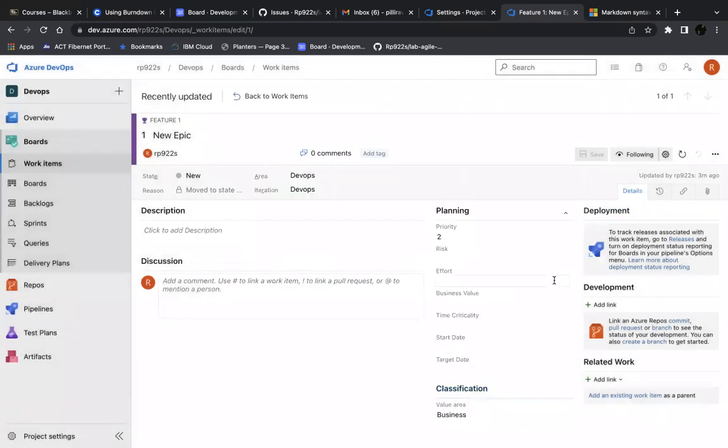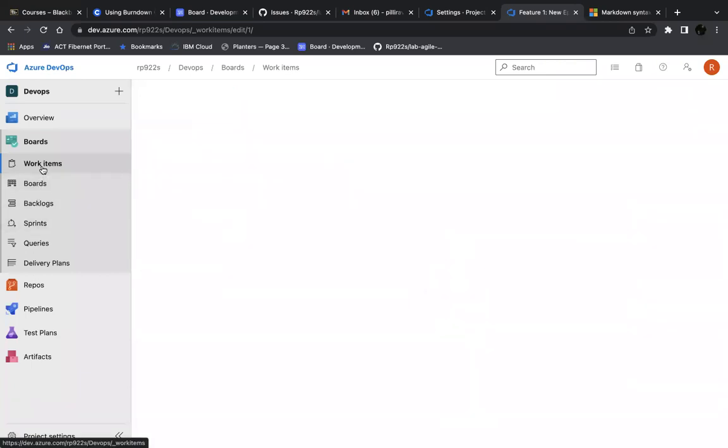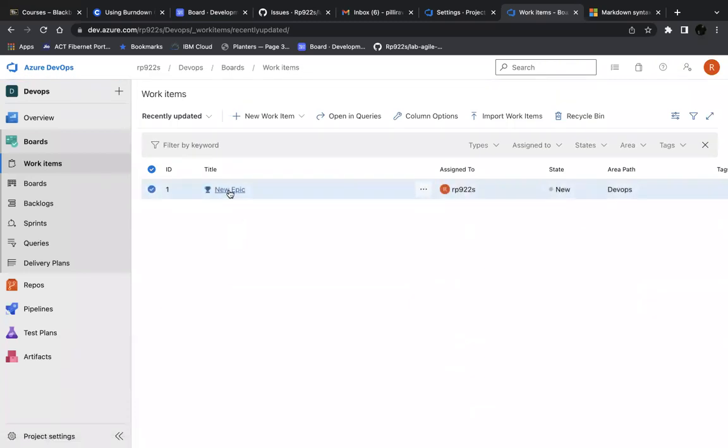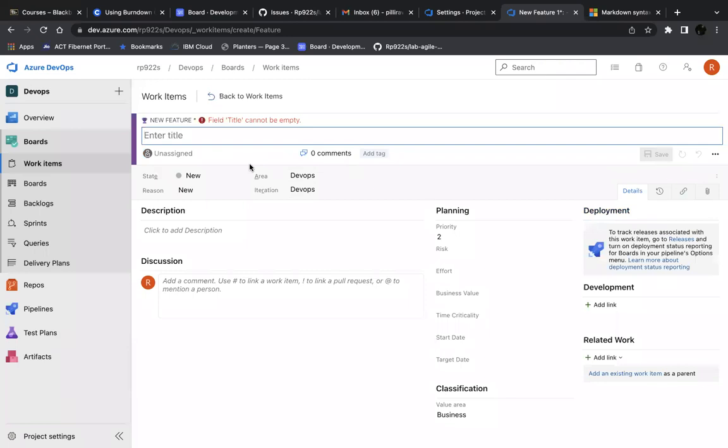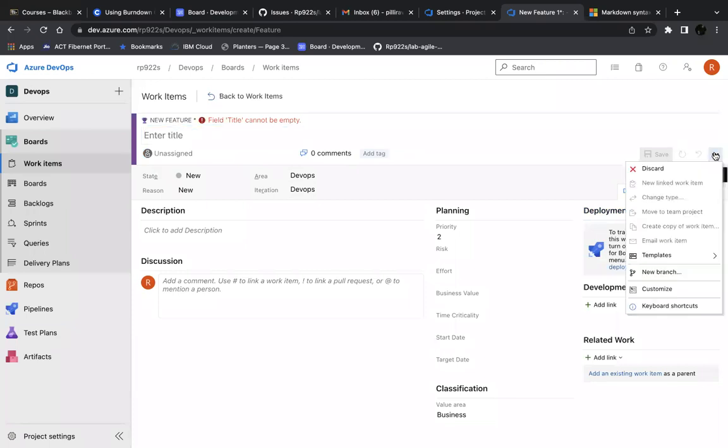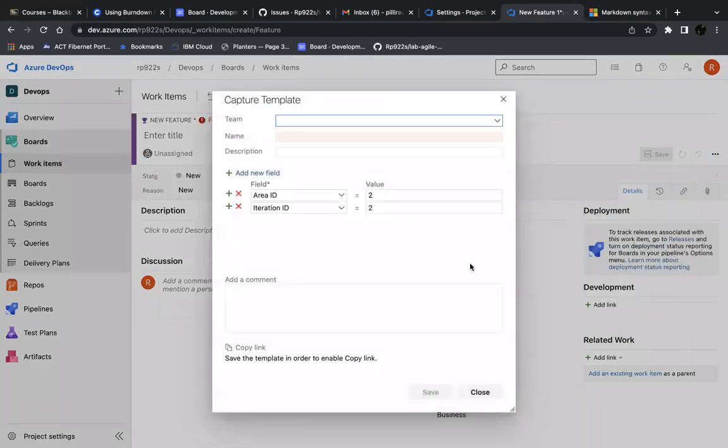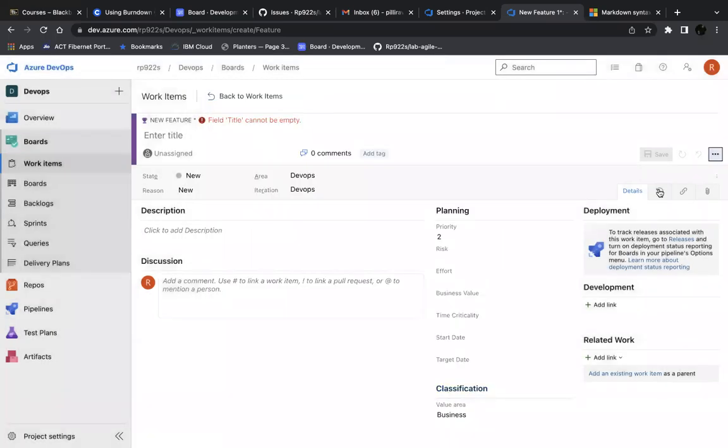Go back to work items, to your left hand side, work items under boards. Yeah, there. Click on that. Click on new work item. Not here, above. Yes. Click on a feature. Now wait, don't enter any title. Okay, go to the three dots here. Yeah, click on templates. Okay, ideally, it should come here. So whenever you save the template, it should come here. It has not been saved properly. Close this. If it was saved, it will automatically come under templates and you can use it.